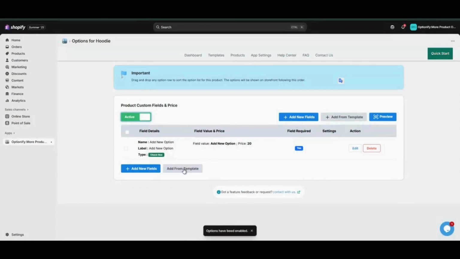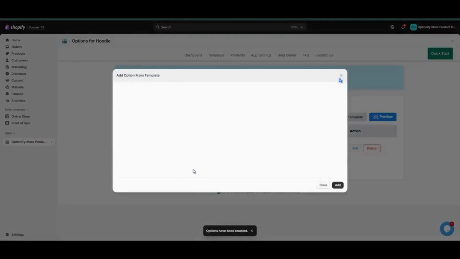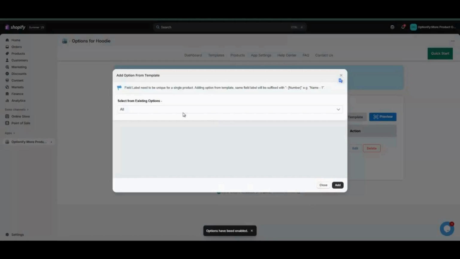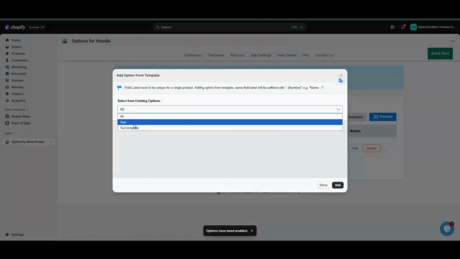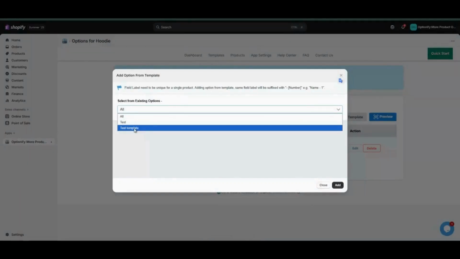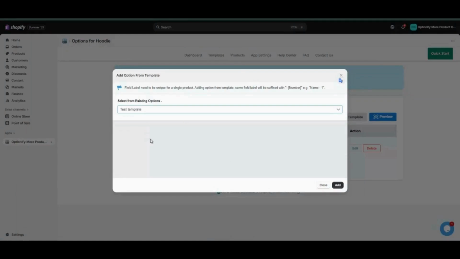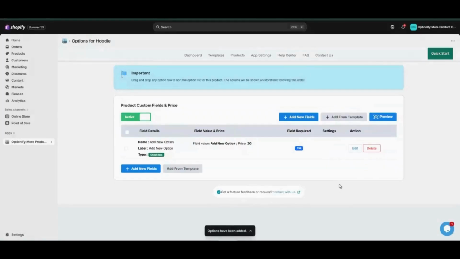Adding an option from a template. Add from template. To add an option from a saved template, click the Add from Template button. Select an existing template. In the Add option from Template pop-up, click the drop-down menu under Select from Existing Options. Choose the template you wish to apply. For this example, select Test Template. Add the template option. Click the Add button to apply the template options to your product. The fields from the template will now appear in the Product Custom Fields and Price section.